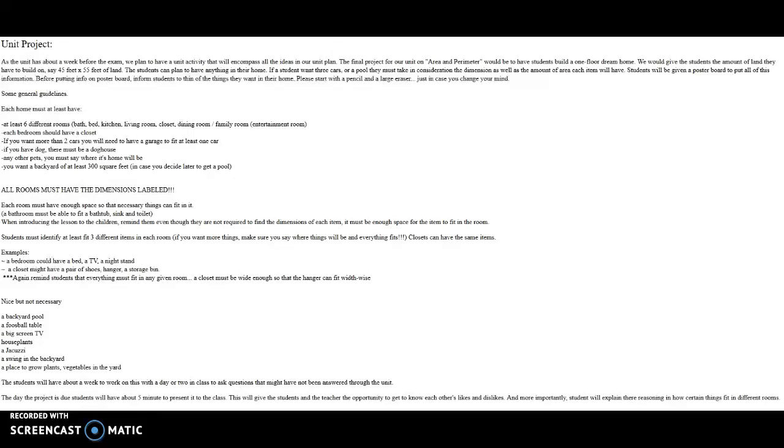As the unit has about a week before the exam, we plan to have a unit activity that will encompass all of the ideas in our unit plan. The final project of this unit on area and perimeter would be to have the students build a one-floor dream home. We could give the students the amount of land they have to build on, say 45 feet by 55 feet of land, and I can change this.